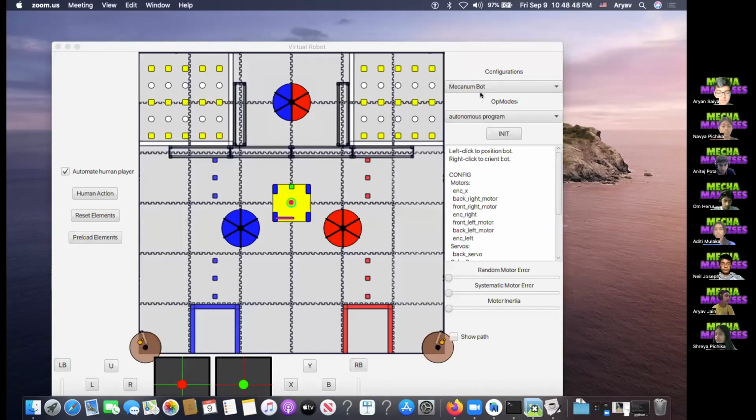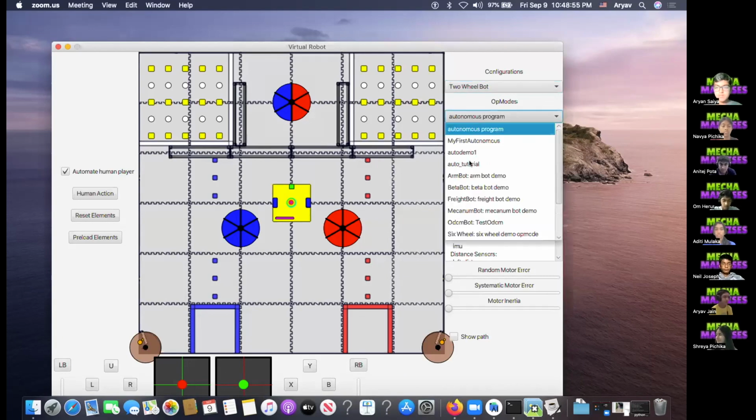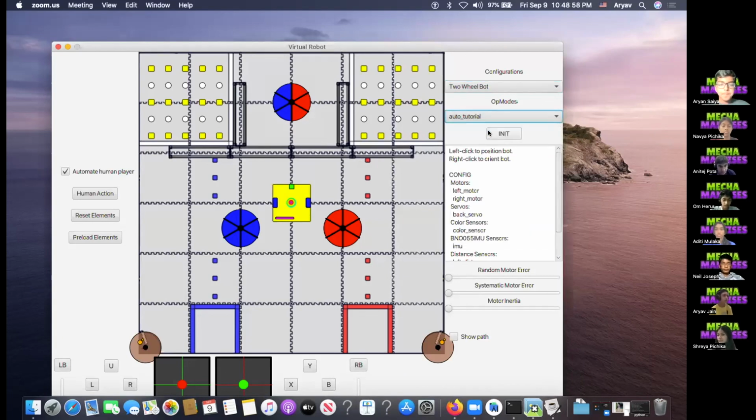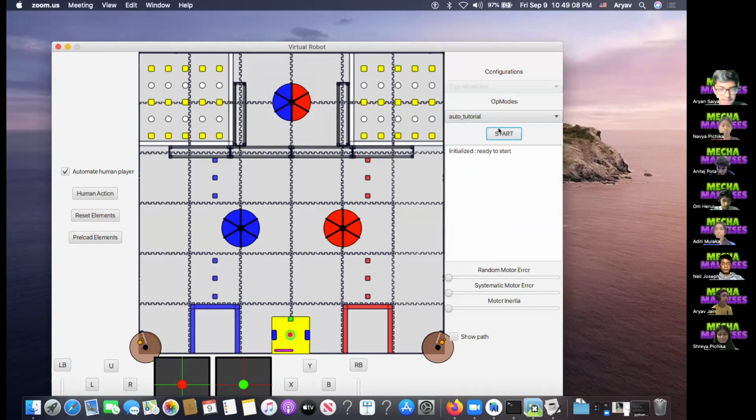So now you can make sure to click two wheel bot, click that, and then over here you want to go to whatever you named it. I named it auto tutorial, and you can also place your robot at the back if you don't want it running and trampling stuff. I know it looks weird. Just press init and then press start.